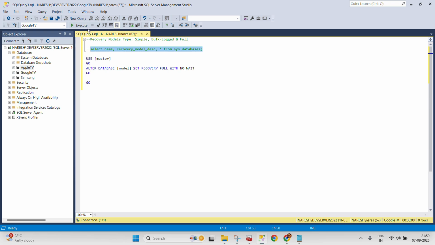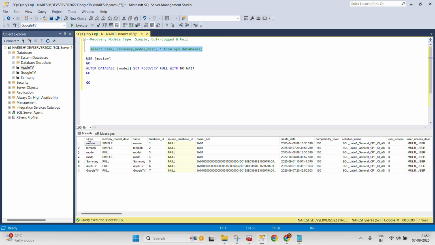Okay, then from sys.databases. Let's execute that command. As you can see, the first two columns are the databases and their respective recovery models. All the user databases, Samsung, Apple TV, and Google TV, have the full recovery model. Model also has the full recovery model. As you can see, master, tempdb, and msdb have the simple recovery model at this point of time.